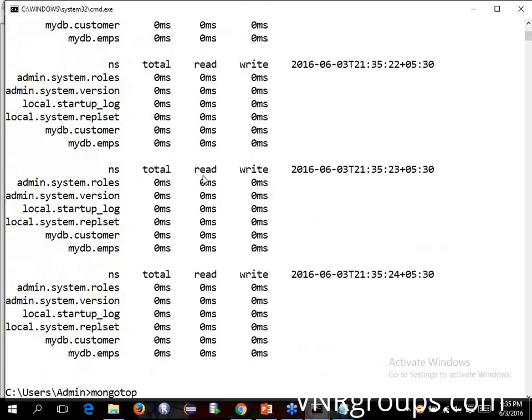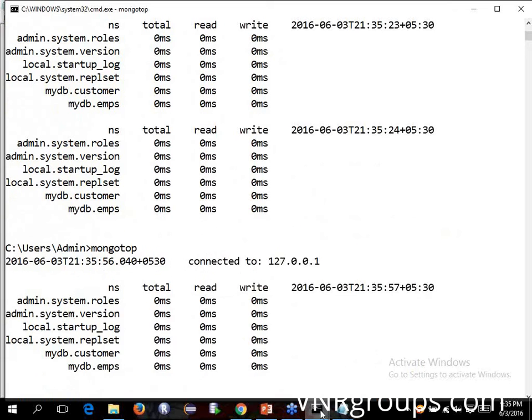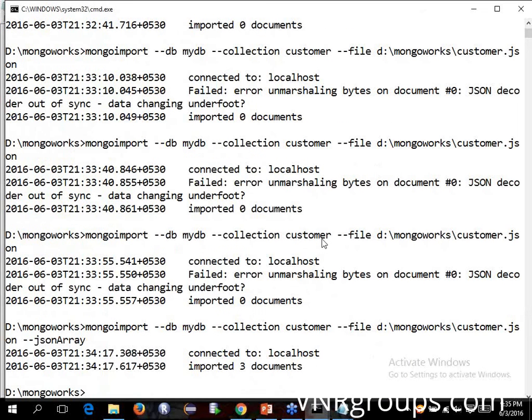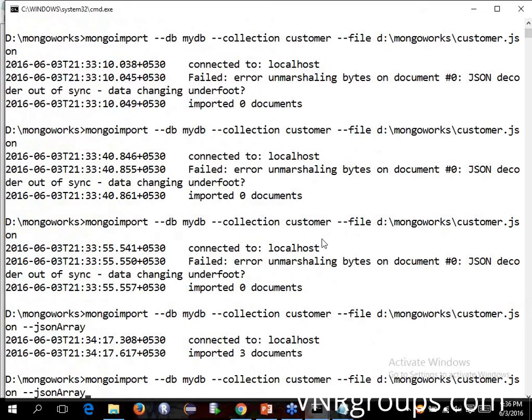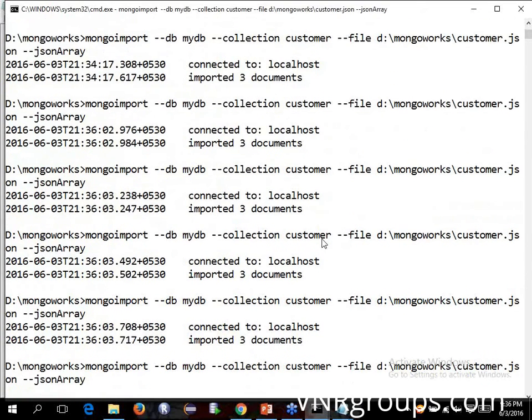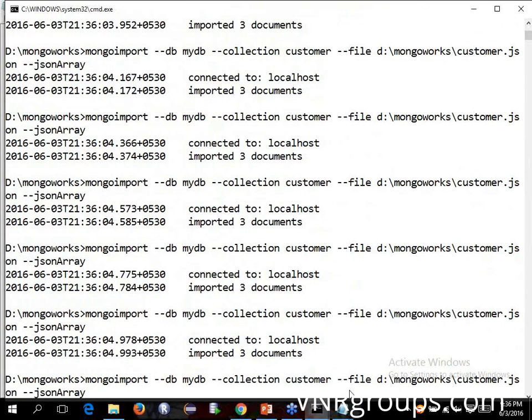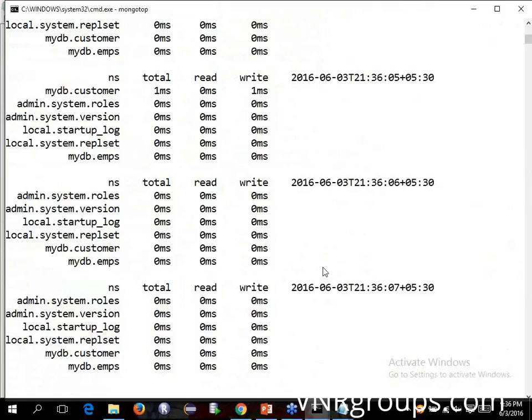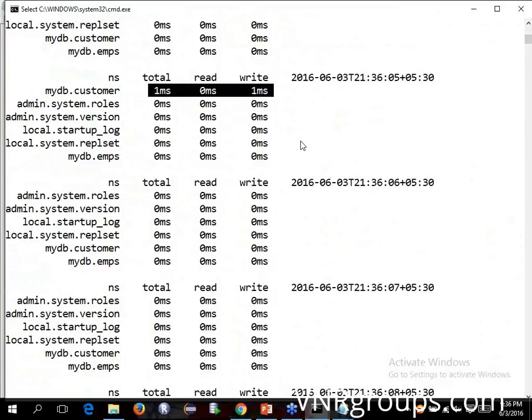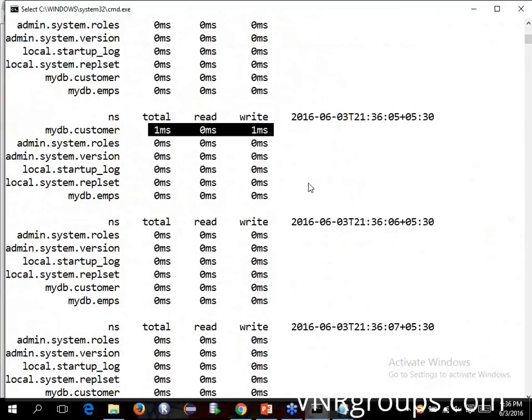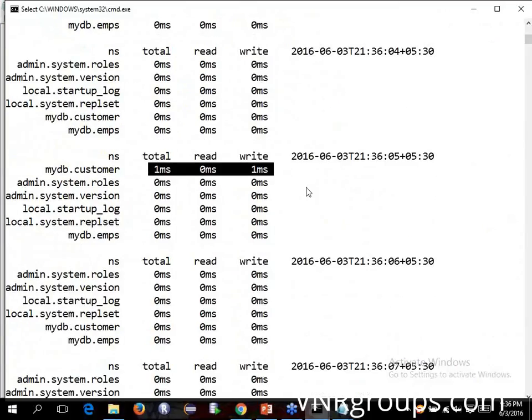Let me just check. If I just say mongotop, I will go ahead and try importing again. I just try importing a couple of times. I just want to show that mongotop. Yeah, you could see that somewhere the total has taken 1 millisecond. So it has taken that amount of time for the insertion. This mongotop is similar to the Unix top. It's the same as Unix top.